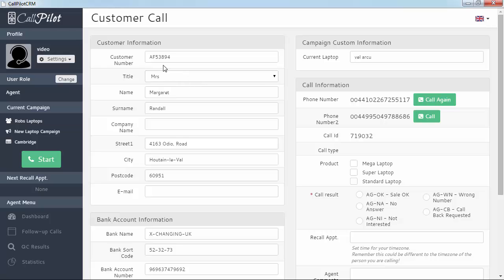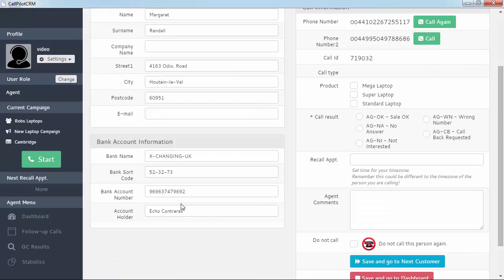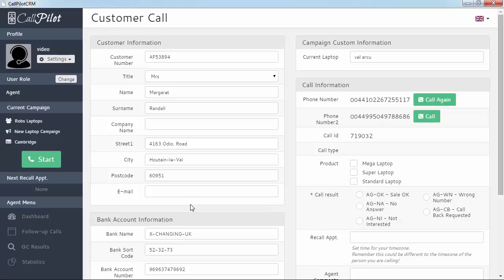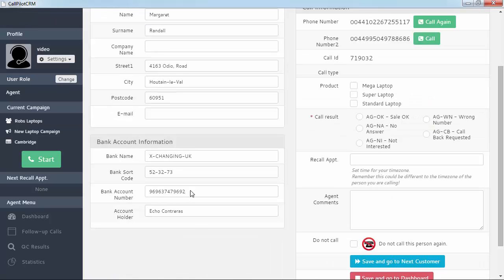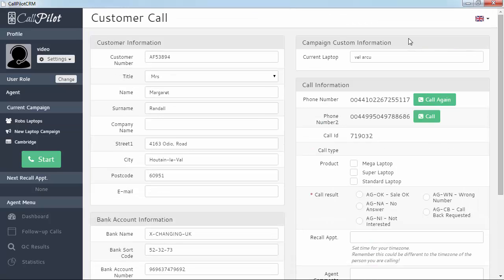Right, so what have we got? We've got some customer information. These are the standard fields that the CallPilot CRM system supports. We've got the bank account information that we switched on earlier in the campaign. We've got this custom field that we added. Now, it's got some data already populated into it. It's only there because it was in the demonstration data that I loaded into the system earlier.